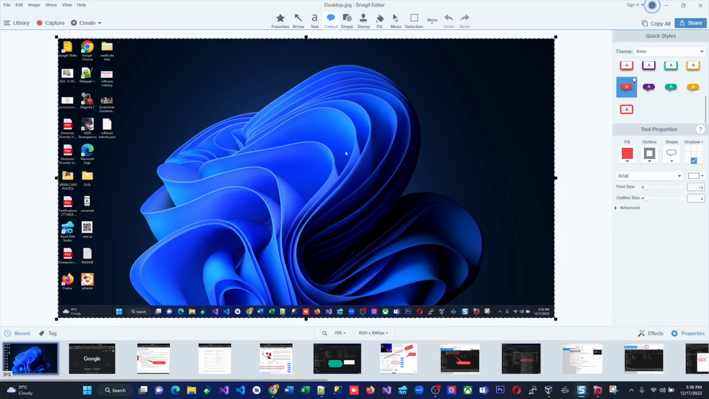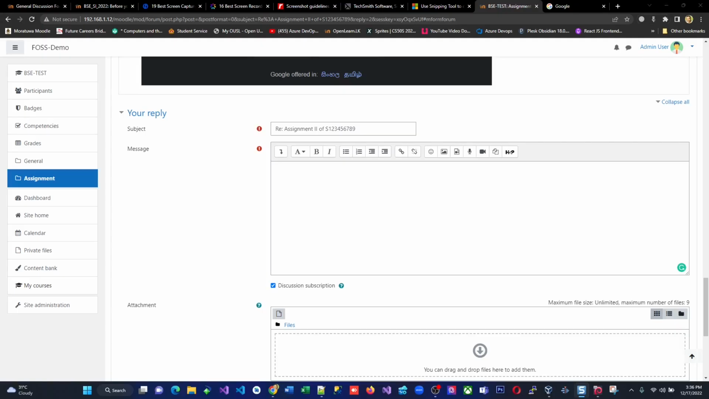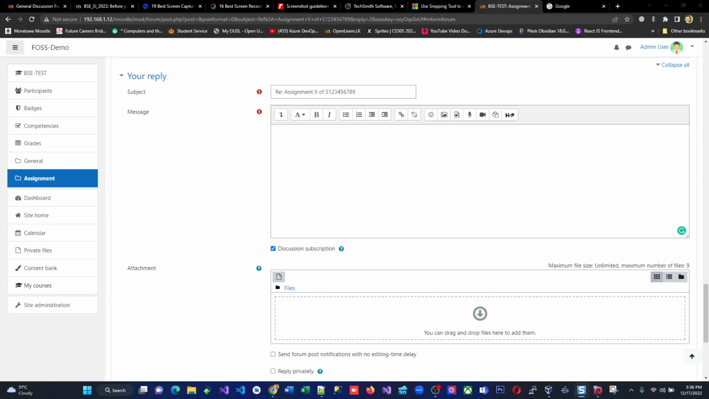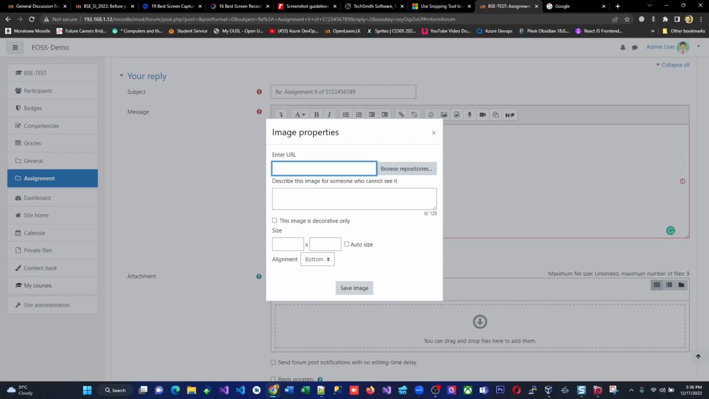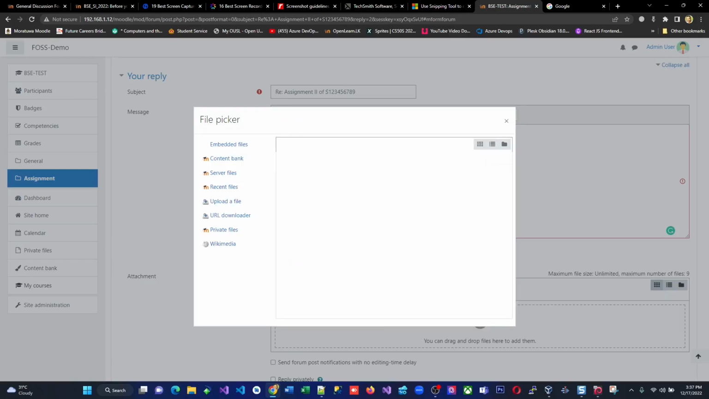I save it now. Now you go to the LMS, and there is a place called, see, this is the one, insert or edit images. Click this one, then you can browse. There are some additional uses of doing this one. I will tell you why. I go to browse repositories. Everyone is allowed to have their own repositories. I click the browse repositories.